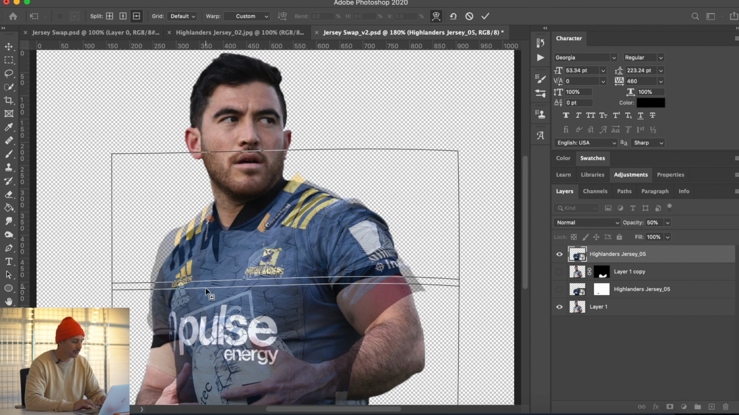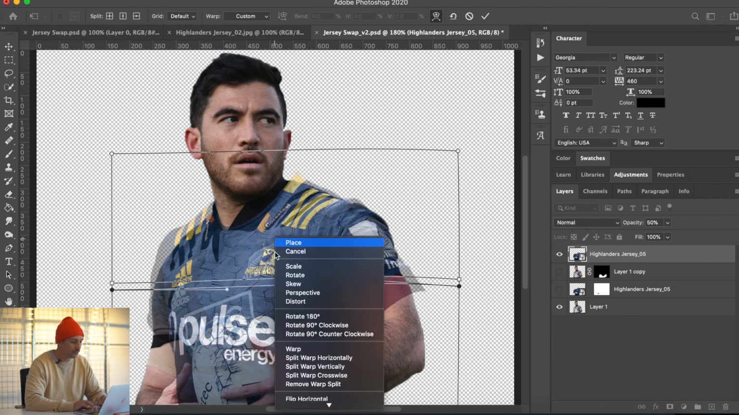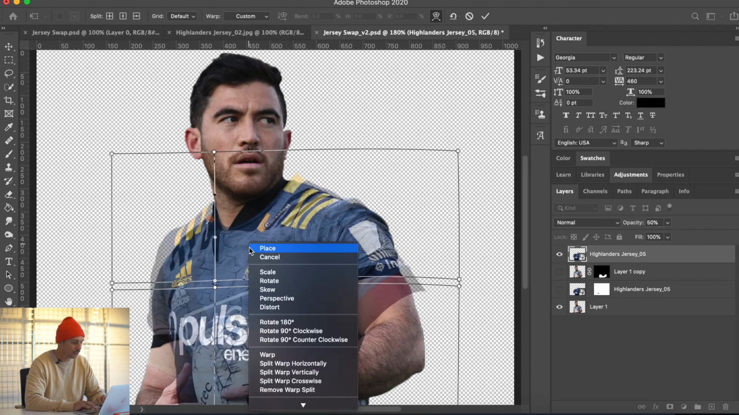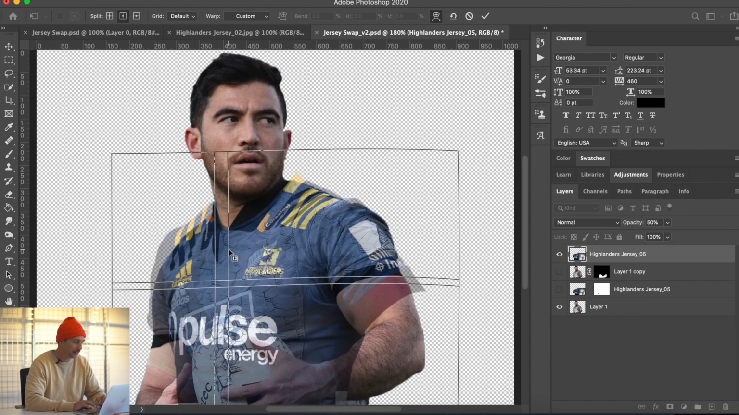Probably about there, and then I'm going to add a vertical warp so I don't move this section over here, and I'm going to put it about there, add another vertical warp, and probably add that about there. Now if I start trying to manipulate or mold this section of the jersey, if I keep moving that around, it blows out this logo here.